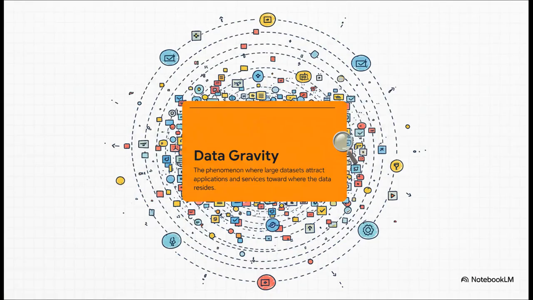And here it is, data gravity. It's the phenomenon where large data sets just naturally attract applications, services, and all that computational power right to wherever that data lives. The bigger the data set, the stronger its pull. It basically becomes the center of its own little universe, and everything else is forced to revolve around it.